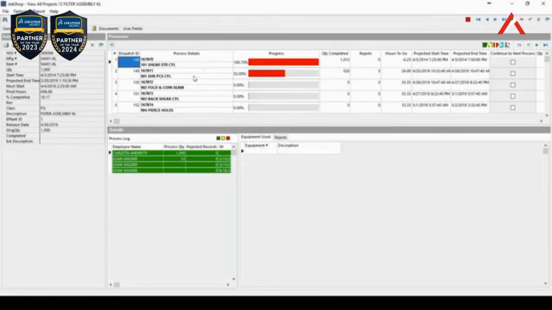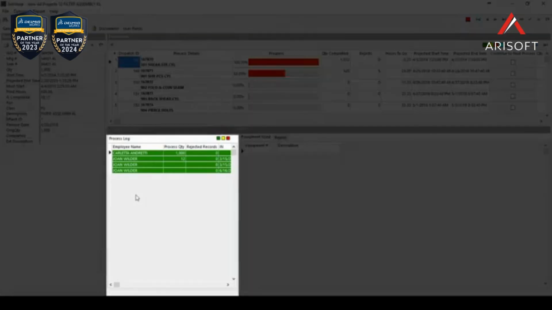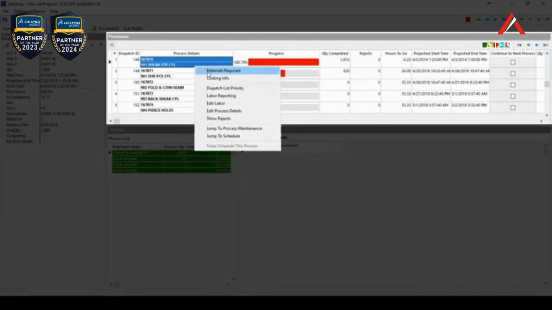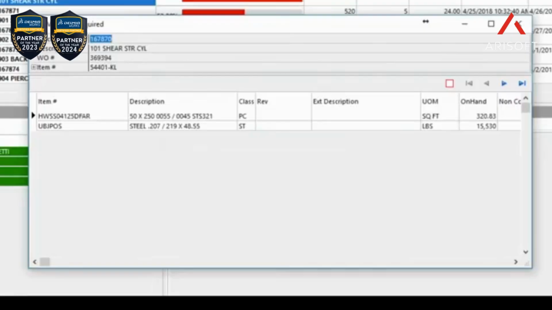As users select each process, the labor details will be available in the form of the process log. Users can see who has worked on the project and the quantities that they have processed through each step. These details are also color-coded, indicating whether the employees are working slower, faster, or exactly where they are expected to be performing. As we mentioned earlier, there are materials required for each process step. From here, users can drill into the process and look at those materials associated with each step without having to go into the process screen itself.